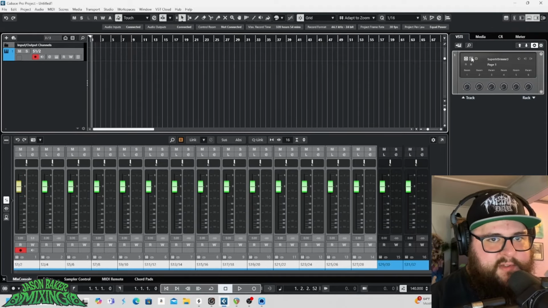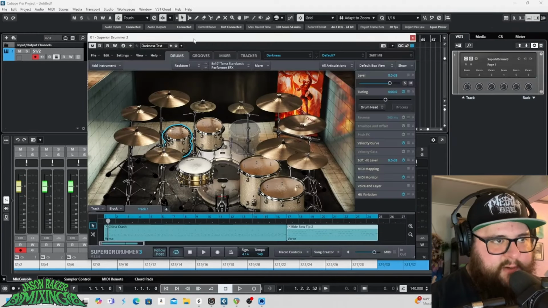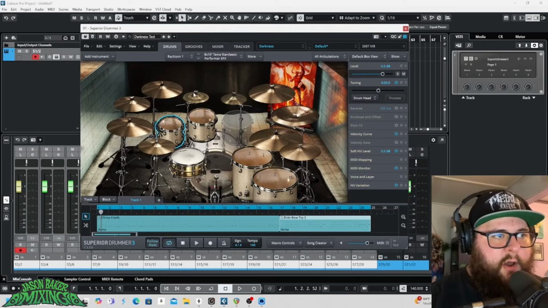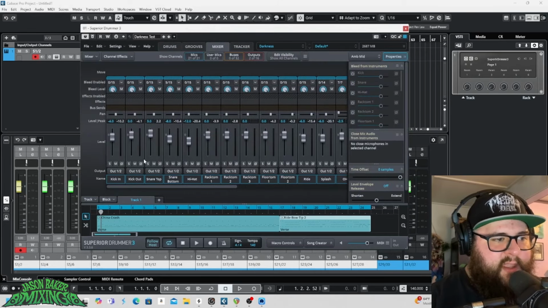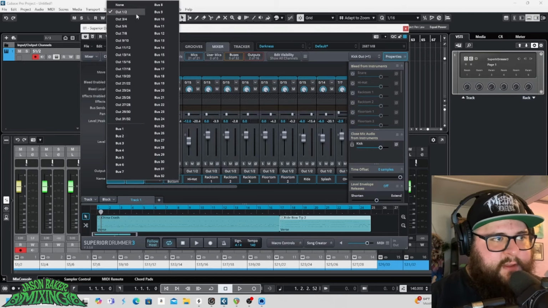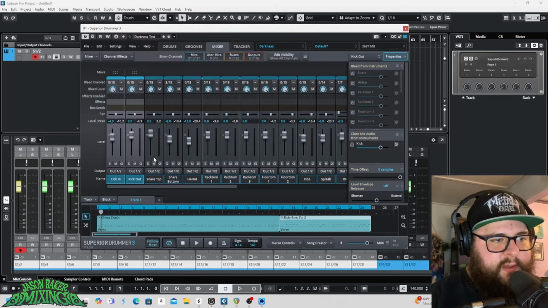But I do want to go back into Edit Instrument on Superior Drummer, because now all of these different outputs are going to be available when I go over to the mix window. So I'm just going to show you guys how I route these. You've got two kick channels here in Darkness. I will send those to outs 1 and 2. I'm going to send my snare top and my snare bottom to outs 3 and 4.